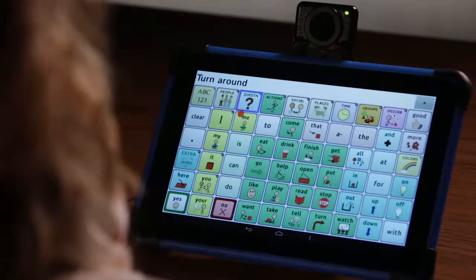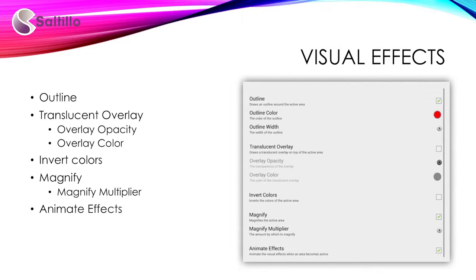Translucent overlay. The entire button is highlighted in a thin layer of color. In WordPower, this is a good option because it's such a colorful program and the outline may not show. You can also adjust the degree or percentage opacity as well as the color of the overlay.